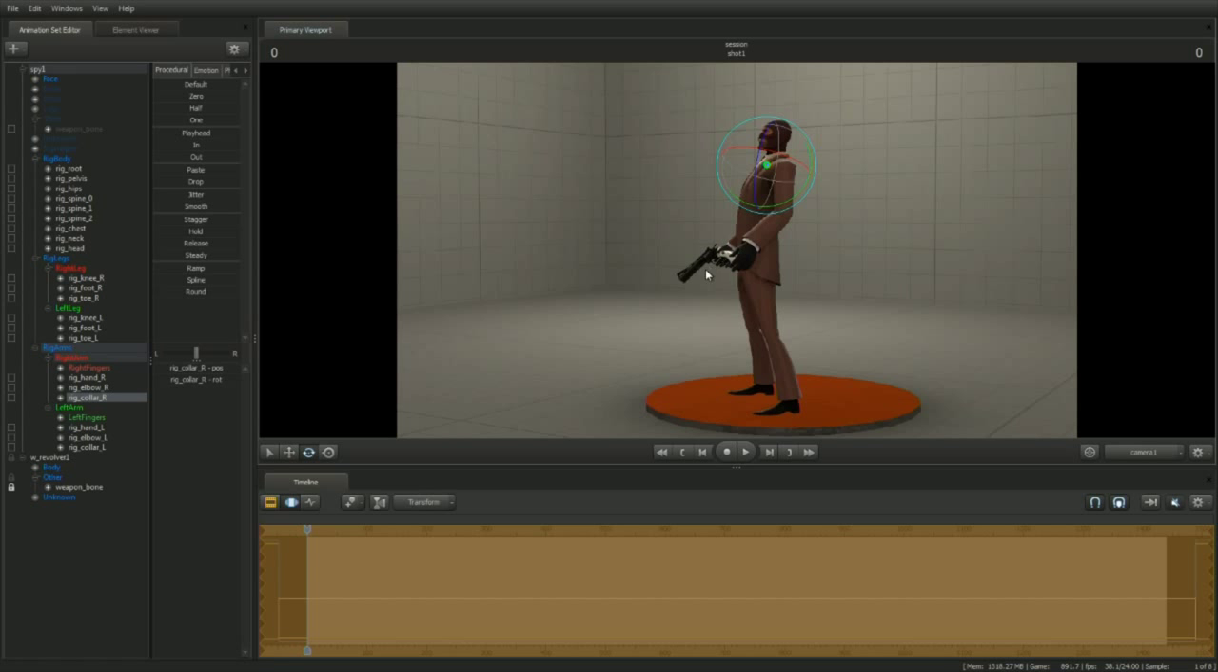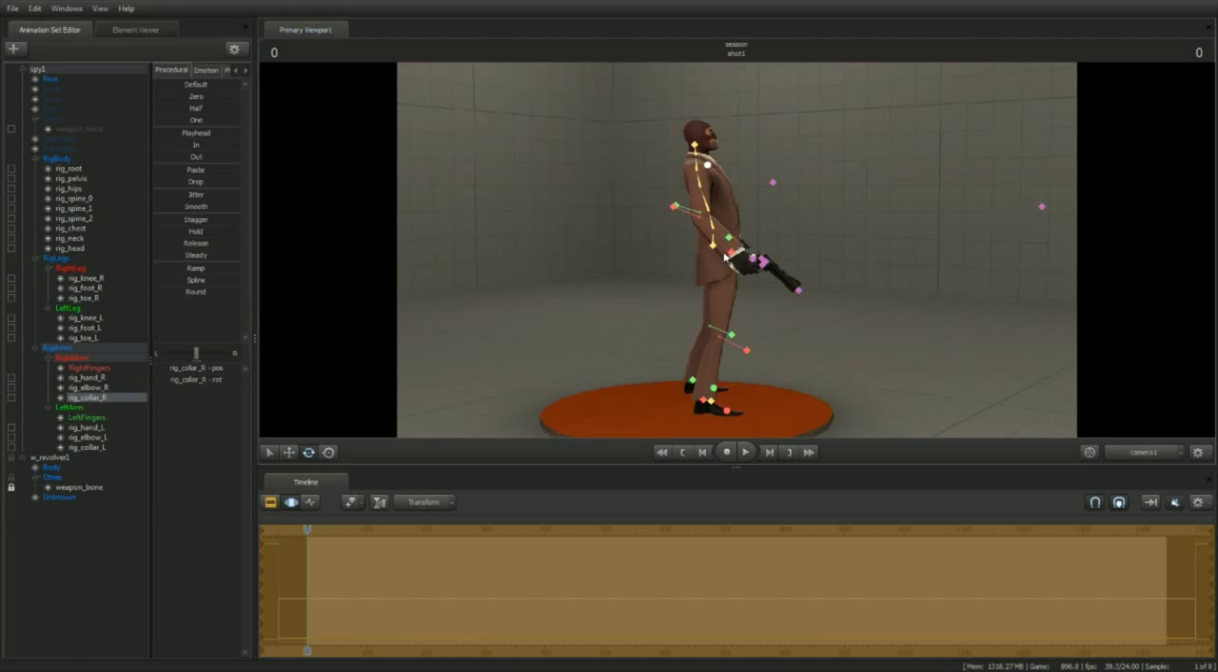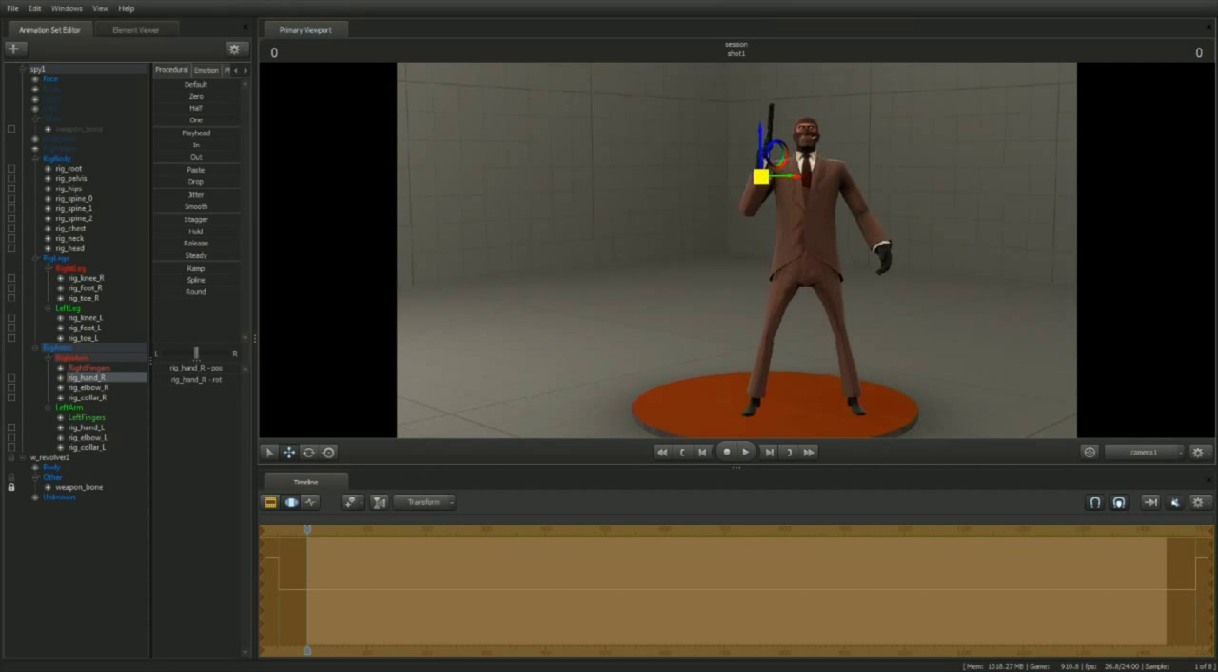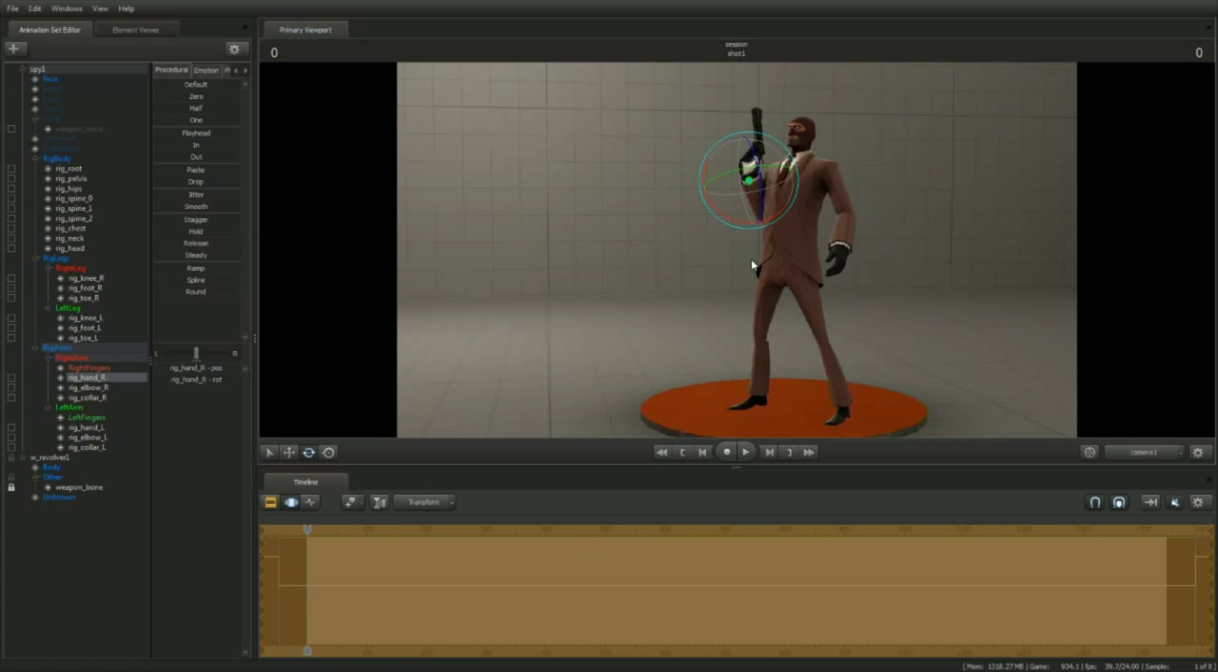Now let's bring his gun up so that he looks like he's ready to use it. Rotate and translate Rig Hand R and Rig Elbow R until the gun is roughly in place. To help him look composed, let's place the spy's left hand behind his back.